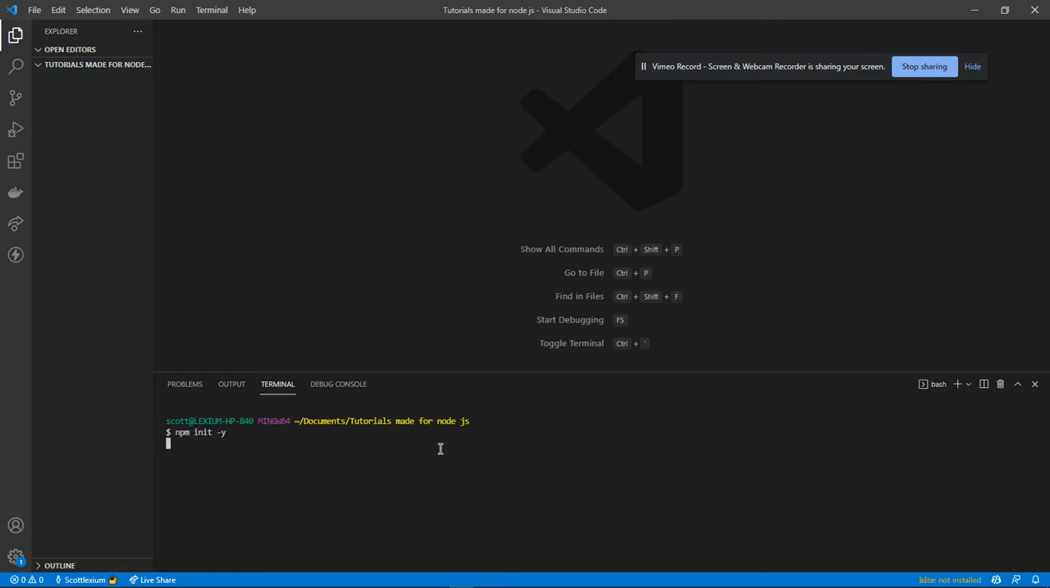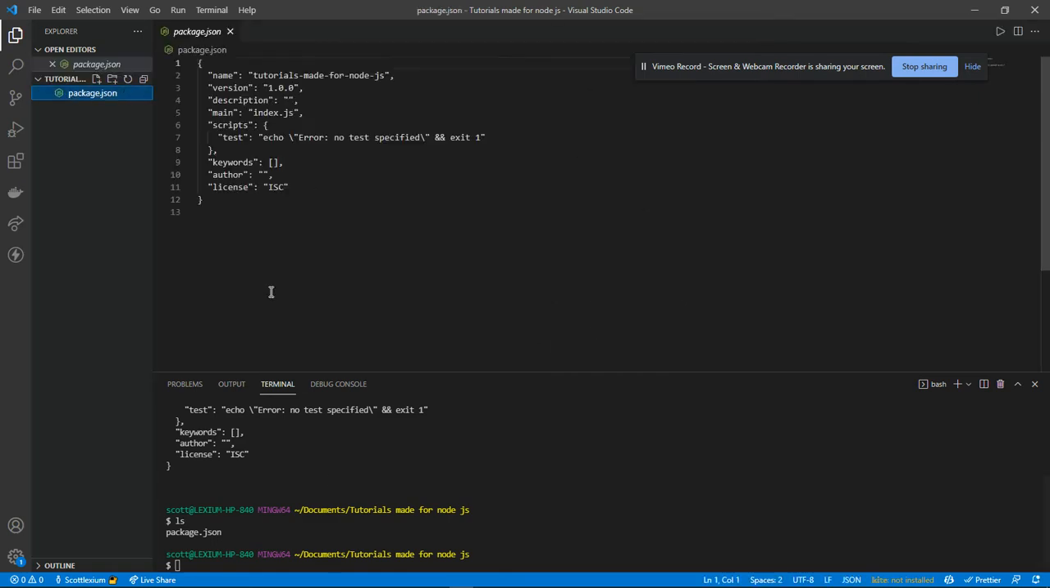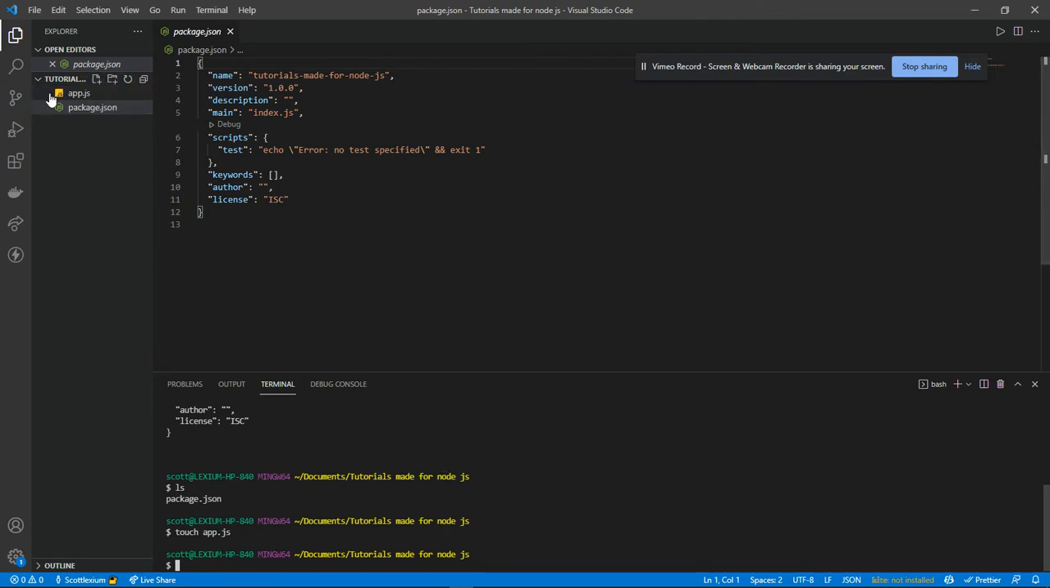npm init -y. This will automatically set yes to all requests. So currently we have the package.json file here. For this I need a JavaScript file, so I can just simply do touch app.js. So it creates a JS file for me. For our project, we'll be using Express, so I can just do npm install express.